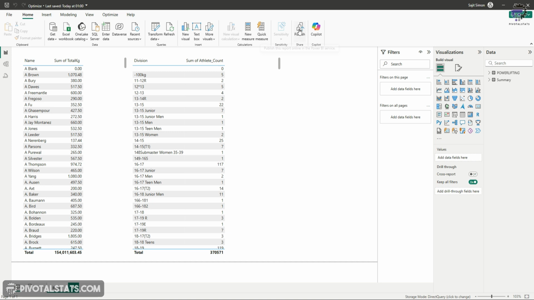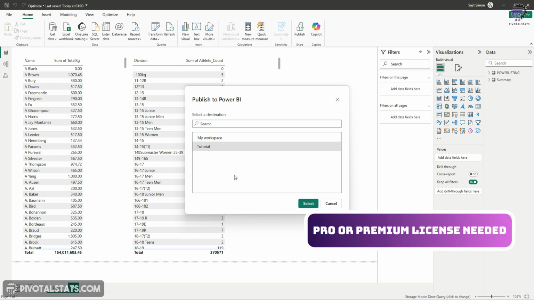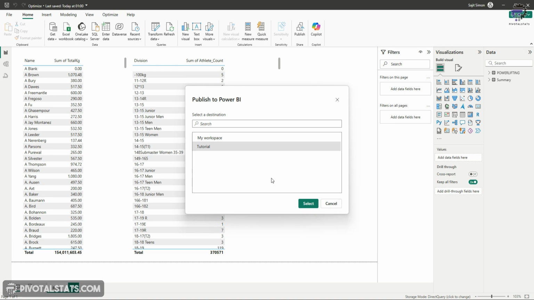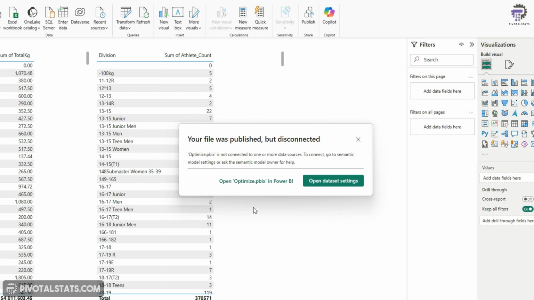Okay. So what I'm going to do is publish, and in this, I'm going to select a workspace that I have. Now, remember, in order for you to do this, you need to have at least a pro license, if not a premium. You would not be able to do this on a free license. So right now I have a pro license. So I'm going to publish onto this workspace, which is tutorial. Okay, so the publish has been done, but it's giving me a prompt.